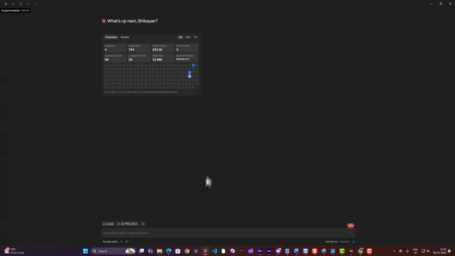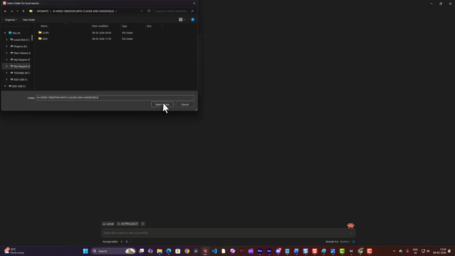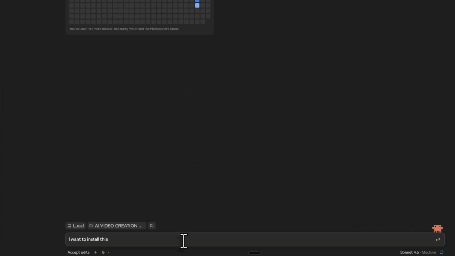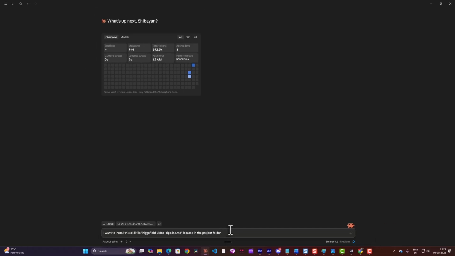Okay, now there's one last thing we need to do. We need to install this skill inside Claude Code as well. First, open your Claude Code. Then, in your project folder, set up the same folder where your skill.md file is saved. Select that folder and just tell Claude that you want to install this skill file. Point it to the location inside your project folder.